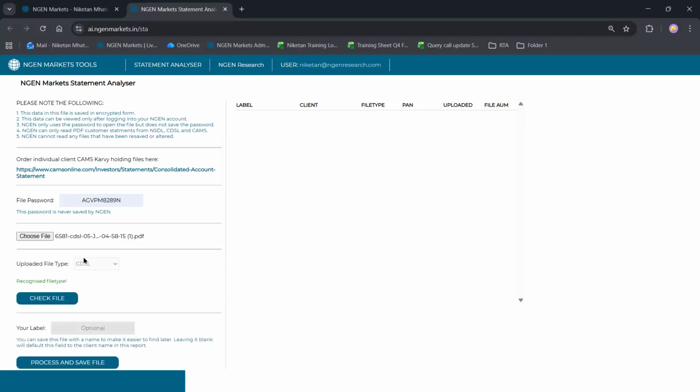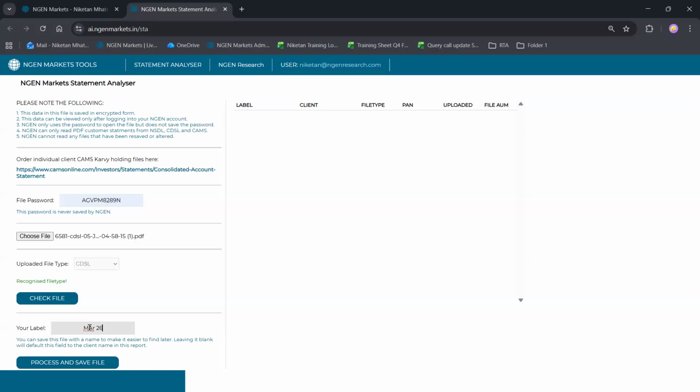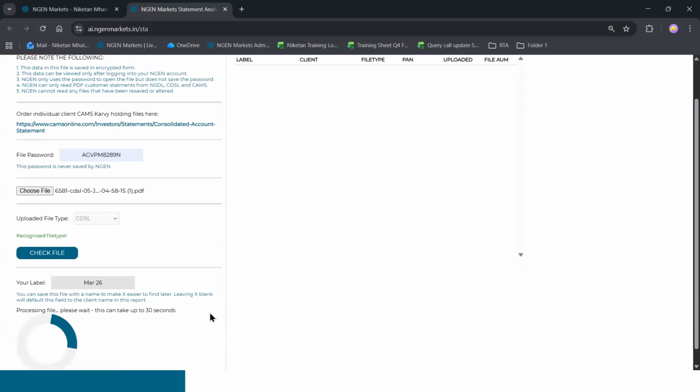And once the file has been recognized, it will show you the file type. So for this case, it is showing you that it is a CDSL file. And below here, we have given you this option. In this, you can give it a label, like let's say if I'm giving it a label, and then you have to click on this process and save file. This will take some 10 to 20 seconds to save.